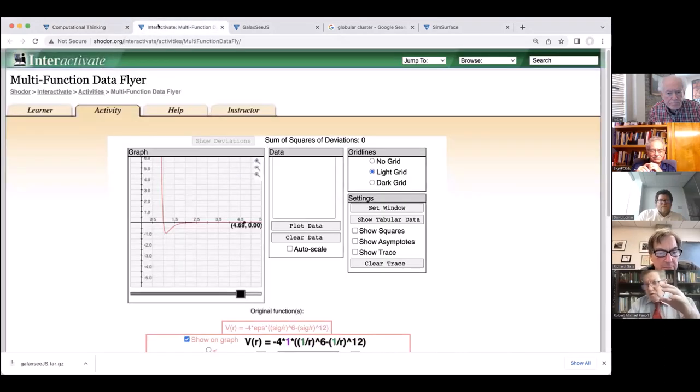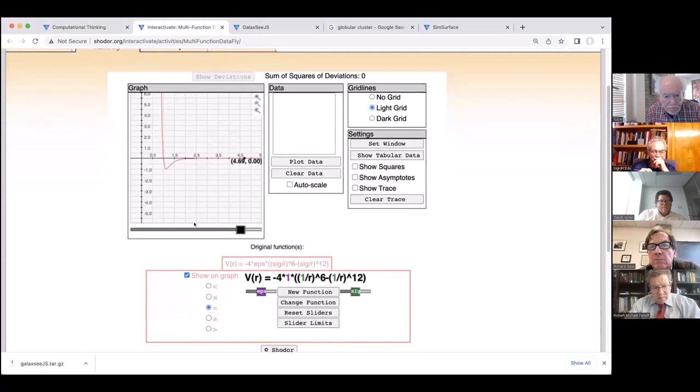So we've been using a computational tool for several years now, called the multifunction data flyer, where we can put the Lennard-Jones potential or any other function. And one of the things that you can see is that if I change sigma and make it bigger, that point where it crosses zero changes, and you can see dynamically, visually, and interactively that sigma really is the zero crossing.